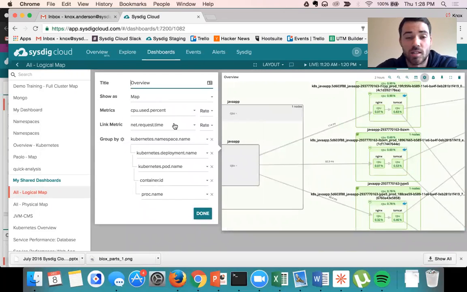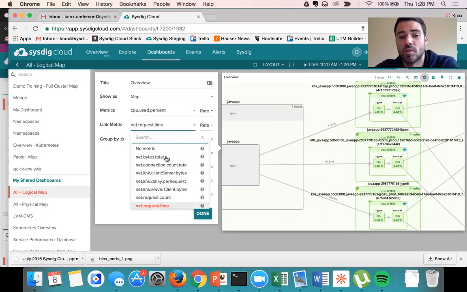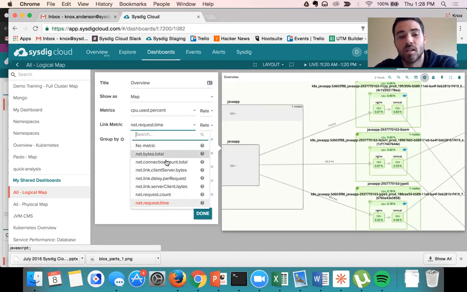So right now we're looking at the latency with net request time, but you can change that to net bytes sent. Maybe you care about connection count, things like that. So it looks like we had a couple questions come in.